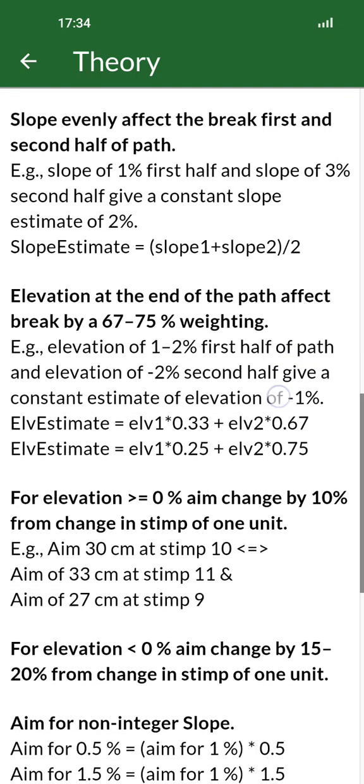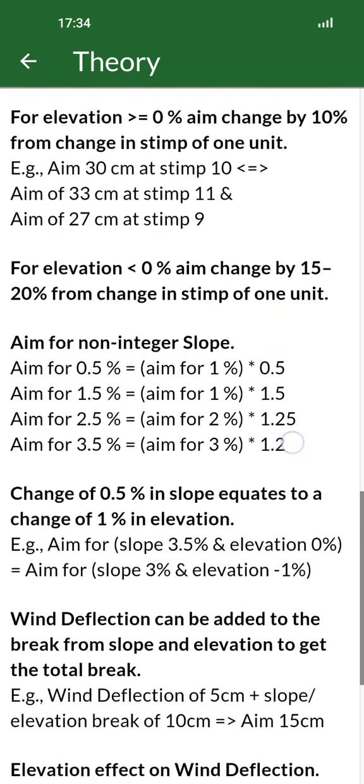We then have two paragraphs about two-plane reading, which you can read more about on the website. Then, to change your aim to a different stimp, what you would do is change it by 10% if you have elevation of 0% or uphill. So as an example, a stimp 10 with an aim of 30 cm would be 33 cm at stimp 11 or 27 at stimp 9. Then, if you have a downhill putt, you would change the aim by 15 to 20%, depending on how much downhill you have.